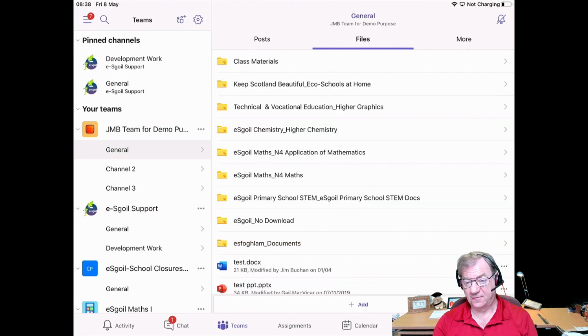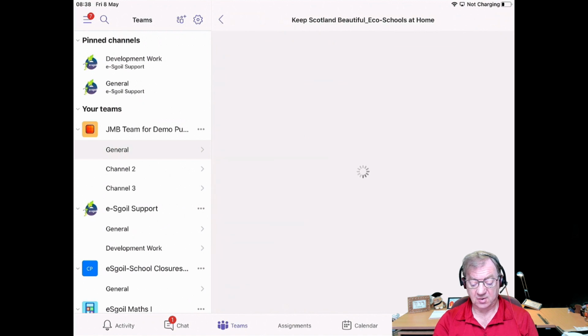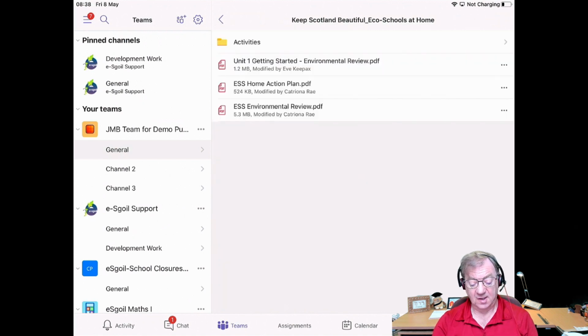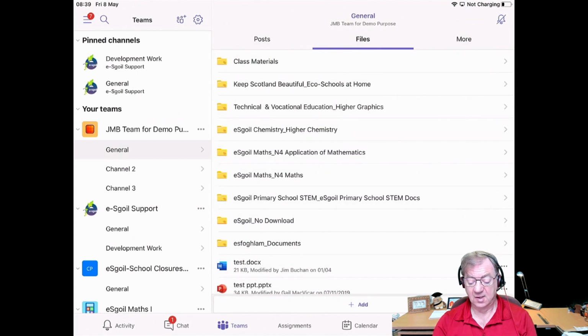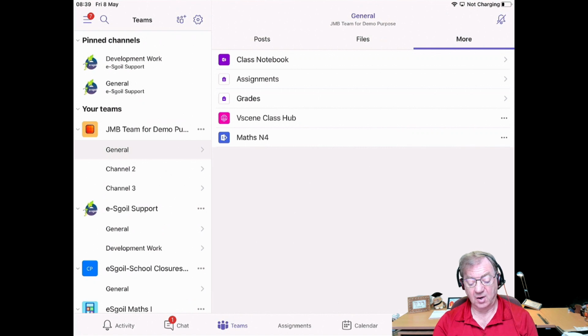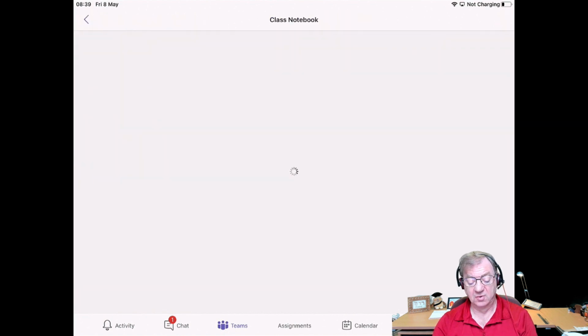The Files area is the files area within Teams. Again, you can see I've got access to all my shared drives there. If I click on one of those, for example, you can see that I've got access to the files that have been provided for that course. And there's a More button. Other things that are in my top menu, if I were accessing through the browser on a computer, are available there too. You can see various familiar things there, particularly the class notebook.